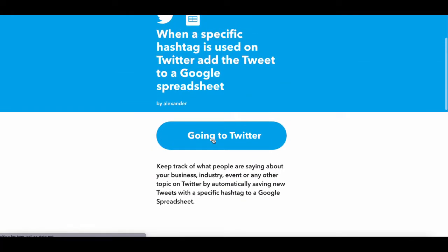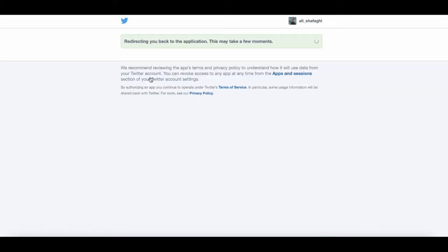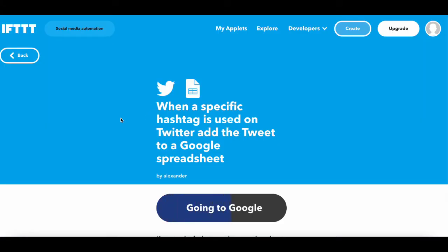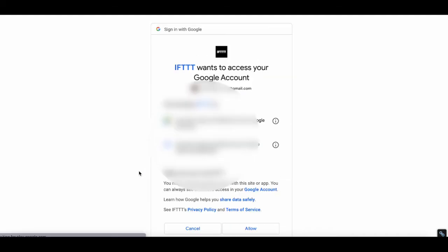I'll click on connect and we'll wait. As you can see, IFTTT has to connect to your Twitter in order to get the tweets. So you have to authorize IFTTT to your Twitter. I'll authorize the app, and the next step will be Google, because IFTTT has to connect to your Google Sheet too. So we'll choose an account to do that.